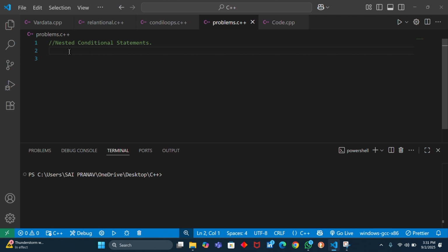Here, we have to know what is meant by nested. Nested means one inside another. A nested conditional means putting an if or else if inside another if. I think it is not clear for many of you, but with the example, you can understand more clearly.